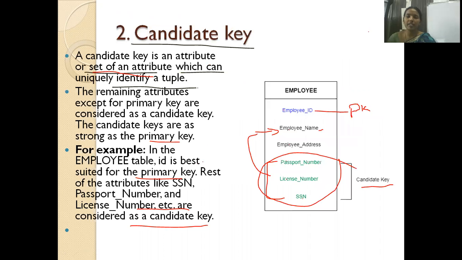So consider the previous example. In this example, I am making a key by using two attributes, that is employee ID and employee name. Together, I am saying that this is the super key.